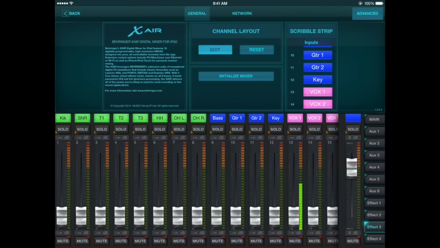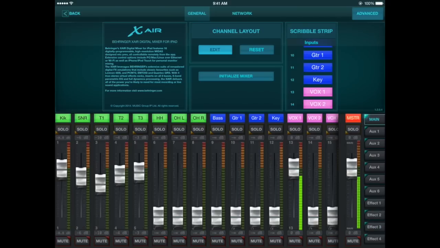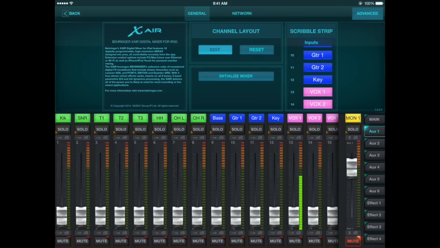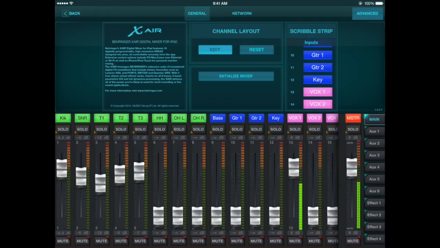The rule of thumb for anybody mixing on an app like this is make sure you always return to home, because that's basically where you think you're mixing to. So unless you're going to go through and do a monitor mix or do an effect send, quickly go back and always have your resting place or your home place be your main. Okay, so I'm back to my main.